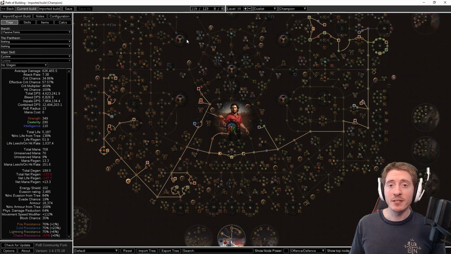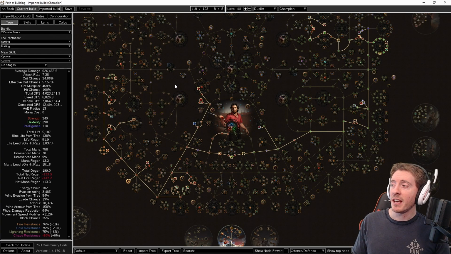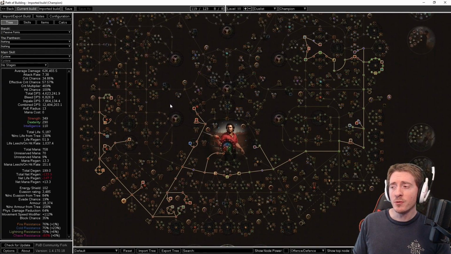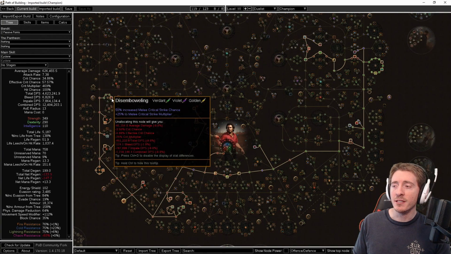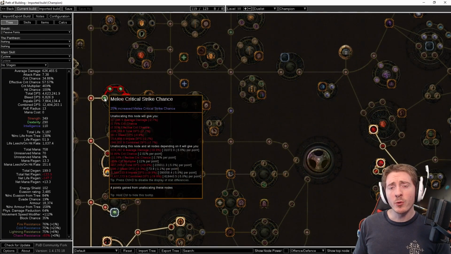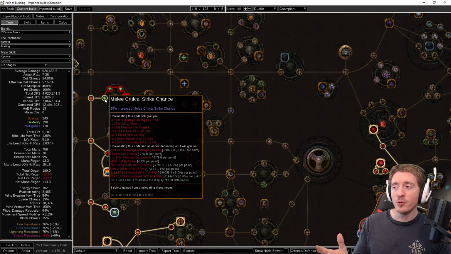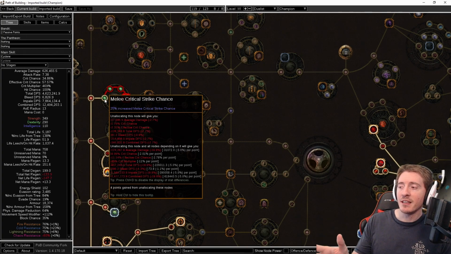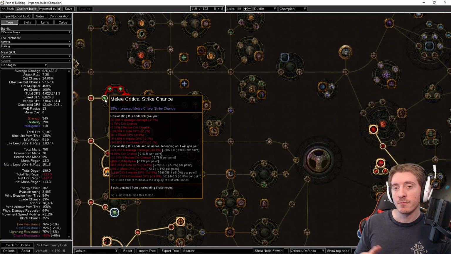So the first thing I looked at was the tree. He actually had most of the damage nodes except for these 4 up here, the disemboweling cluster. So right away, if we uncheck this passive node, that will undo all 4 of those. And as you can see down below, we say unallocating this node and all nodes depending on it will give you minus 19.8% damage. So that's pretty significant. So right off the bat, go level up 4 more times and get this.